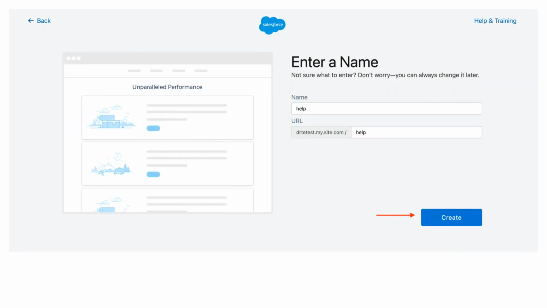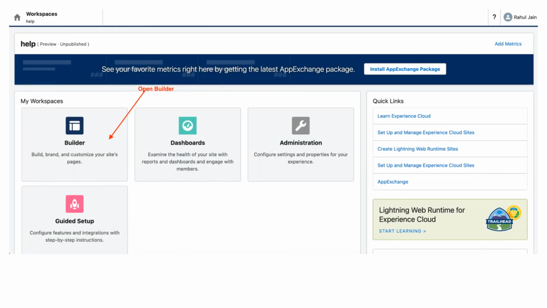Give your digital experience site a name and set up its unique URL path. For example, name the site Help. Click Create to spin up the site. Once the workspace initializes, click on the Builder tile to open the Experience Builder interface for designing the page layout.